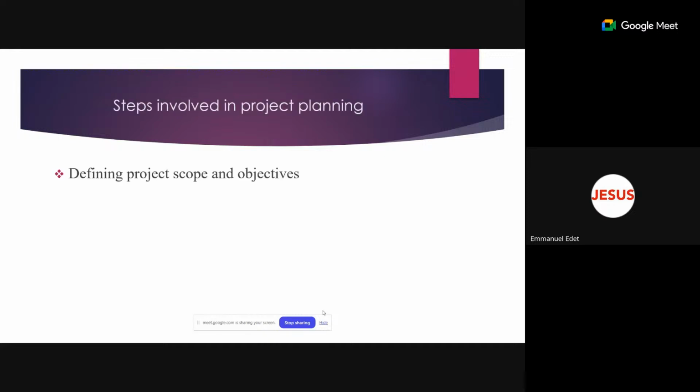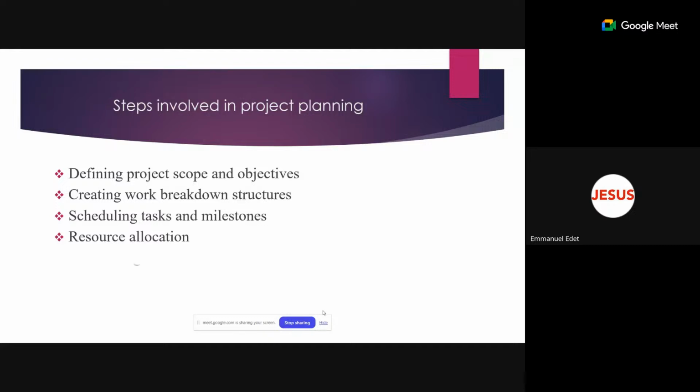It includes the following processes. The steps involved in project planning include: 1, defining project scope and objective, which we have seen from the definition we had there. 2, creating work breakdown structure. Next one is scheduling tasks and milestones. Next one is resource allocation. Next one is risk management. Ensure that the project or the software is risk-free and users can utilize the software.